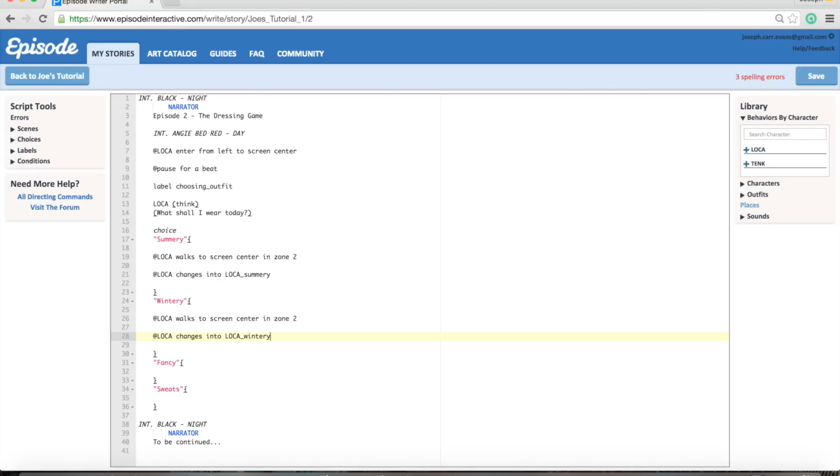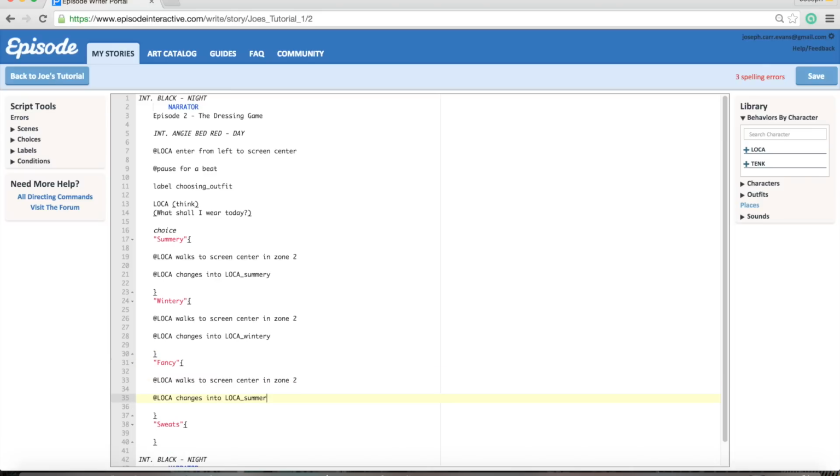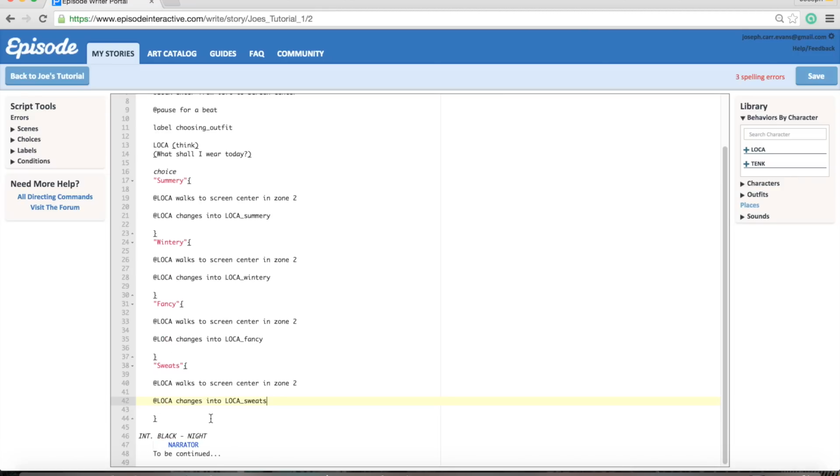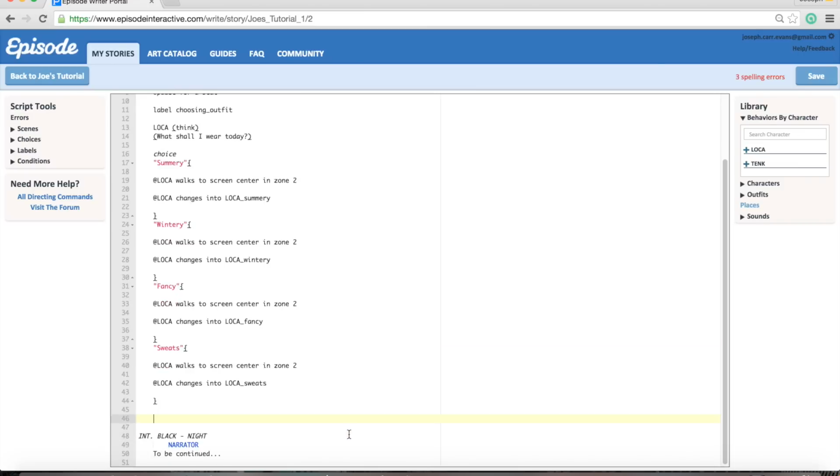So that's wintry. And that one's going to be fancy. And finally sweats. So that's the main bulk of what we need to code here. Now what we want to do after all of these curly brackets is have Loka enter the screen again.